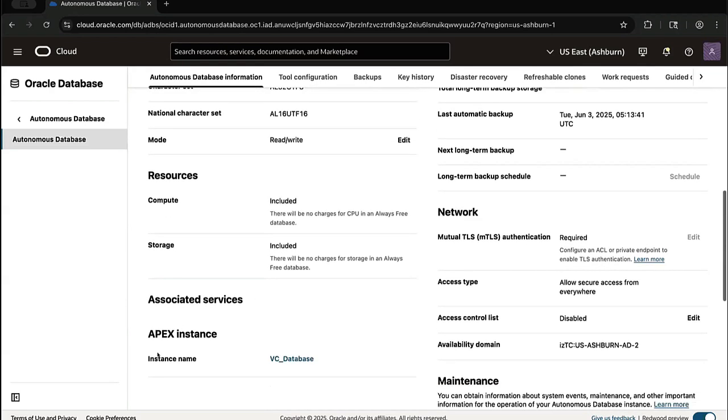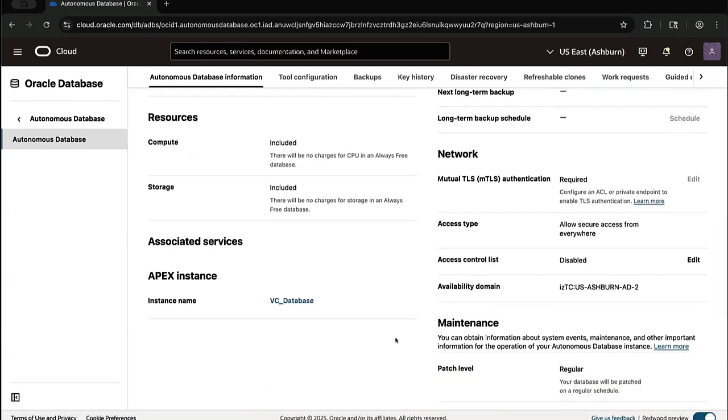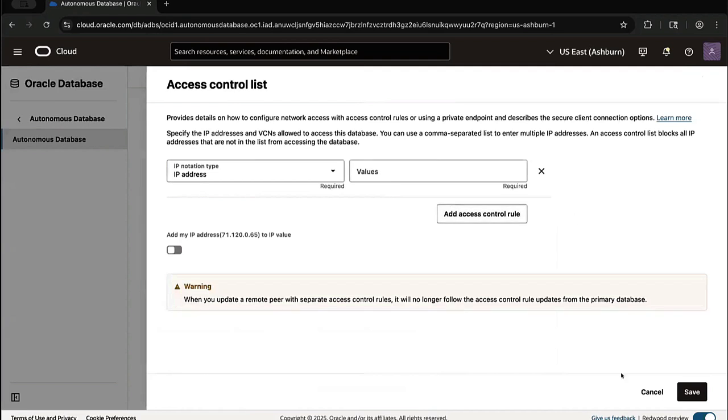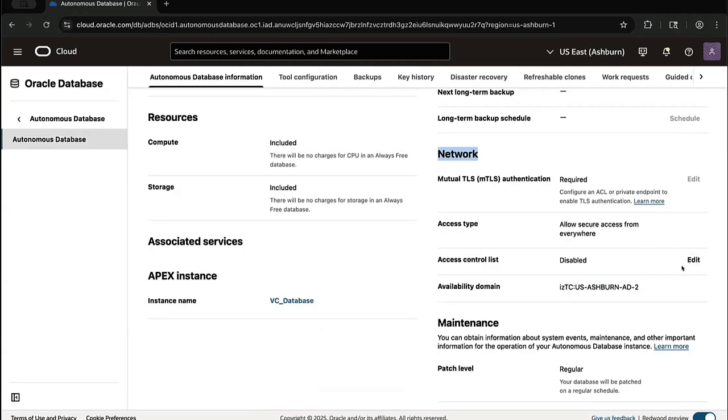So we see here, we can look at the Apex instance that it's attached to. We can work with our networking. Right now, access type is secure access from everywhere. However, if we wanted to create an IP allow list, we would just click edit right here and choose to enable this.